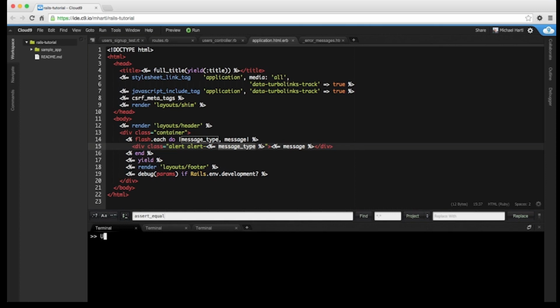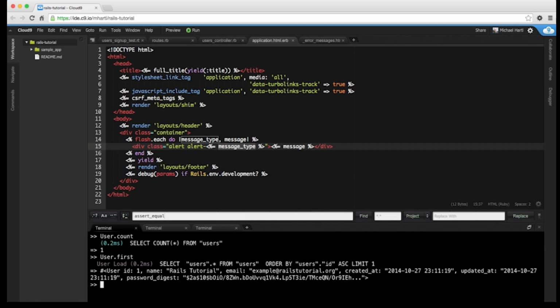All right, now we can do User.count. It should be 1. Good. User.first, and there it is. That's the one we just put in.